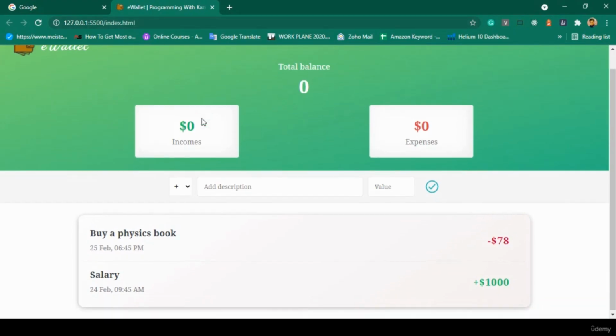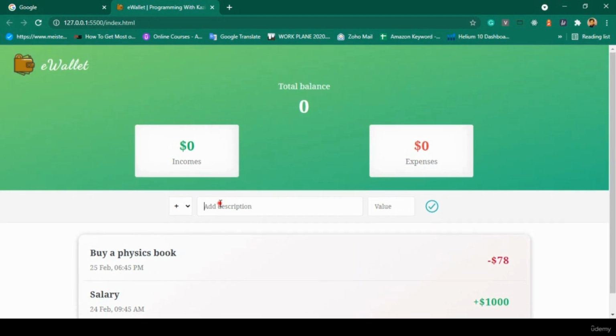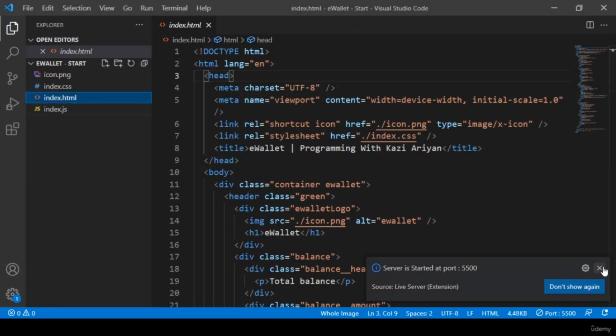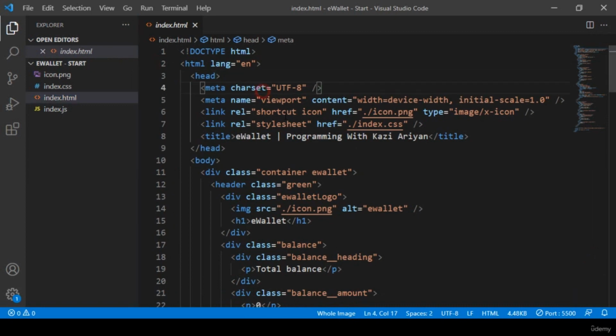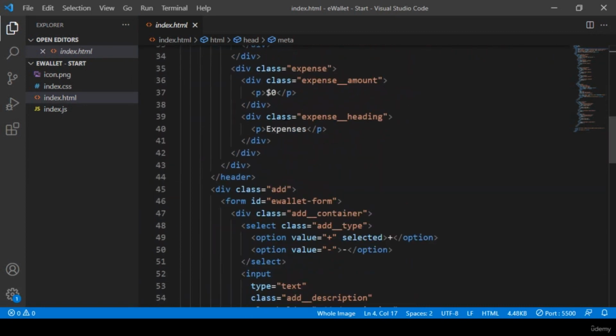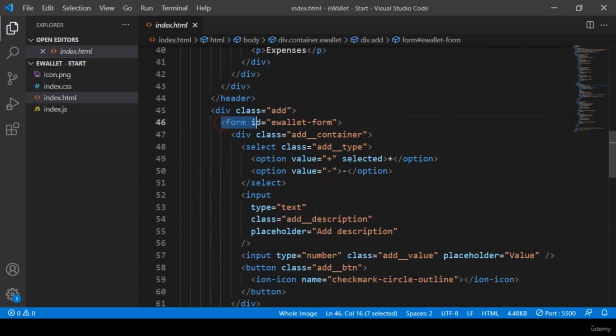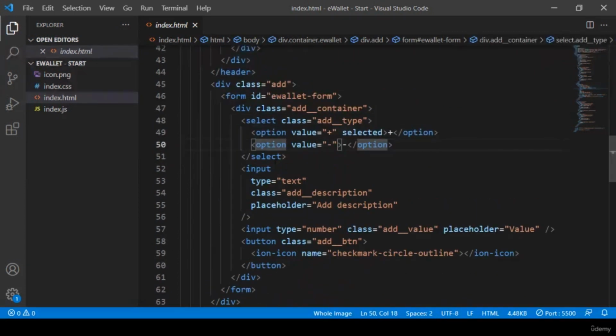So friend, first of all I want to work on this form. Okay, here we have one form in our HTML template. If you go to our HTML template right now, that is our index.html, right? And in this index.html there is one form. Like here you can see that is one form, and in this form there is also an ID, e-wallet form. So first of all I want to get this ID.